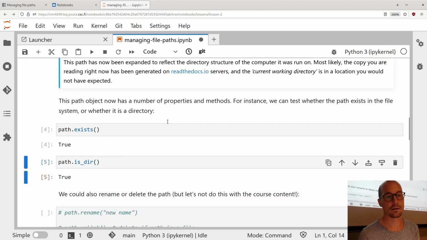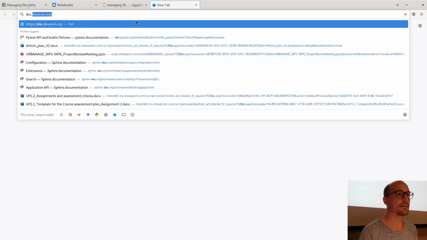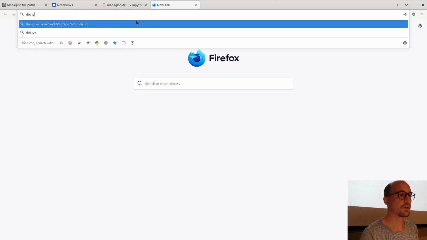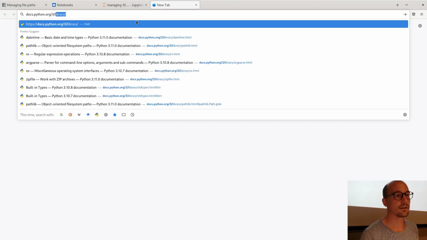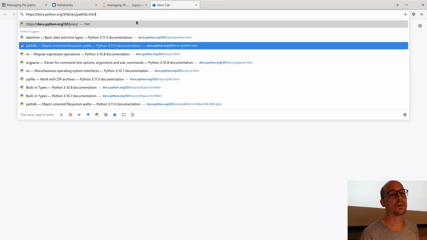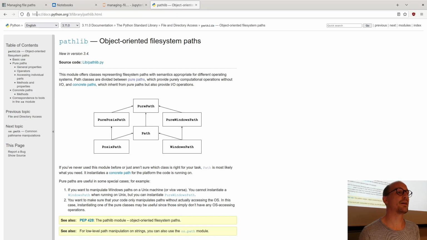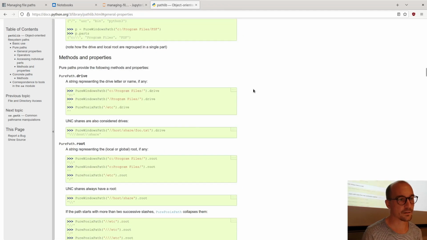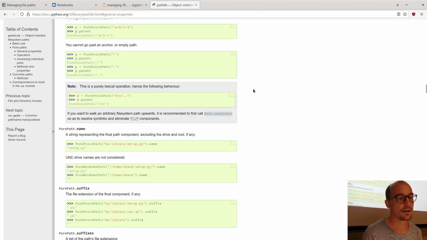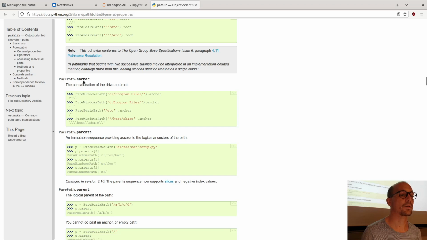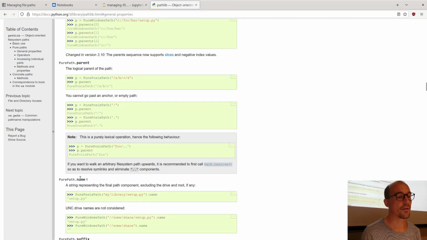I did not put that link in here, or at least I don't see it. But as a quick preview, the documentation of the Python built-in library is really good. You can just go to docs.python.org, then go to library, and then choose pathlib. There's a whole list of properties and methods that these paths have.